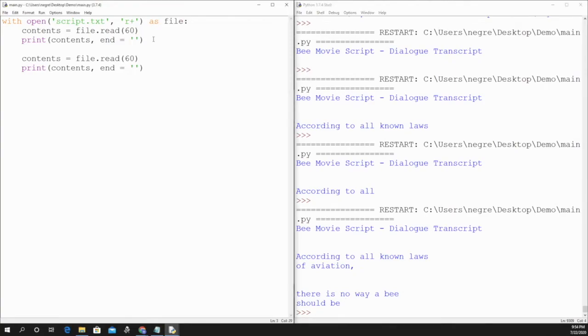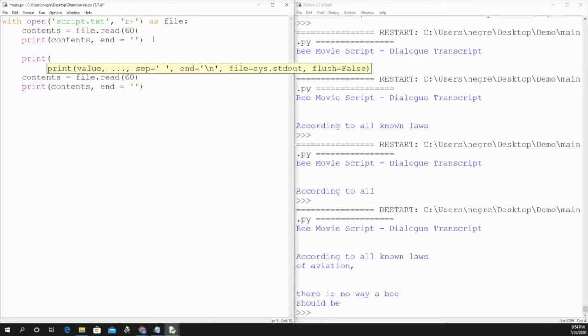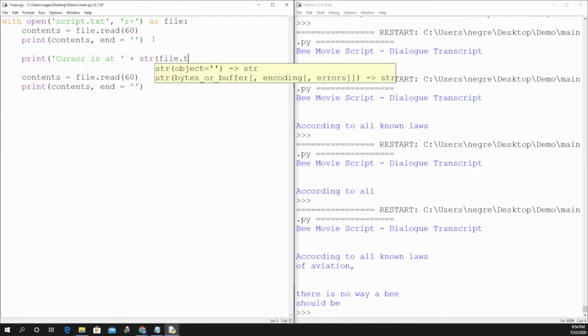In the case that we wanted to know where our cursor last left off, we can call the tell method. So I'll do a print statement, and we'll say cursor is at, and concatenate this as a string. So we'll do file.tell.